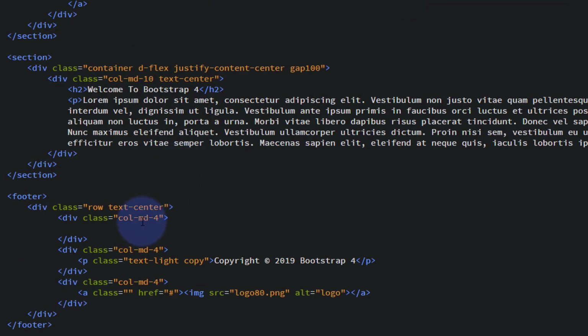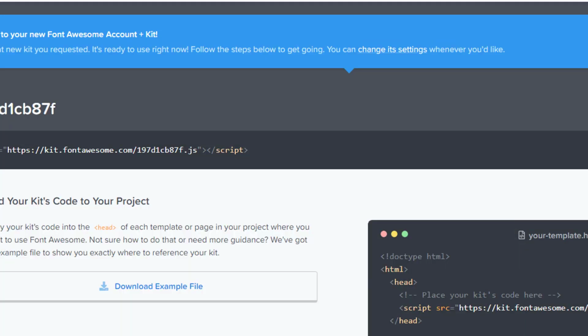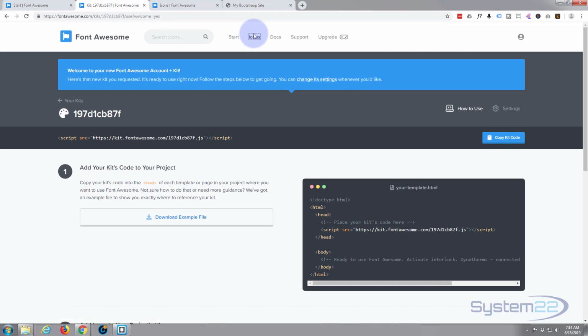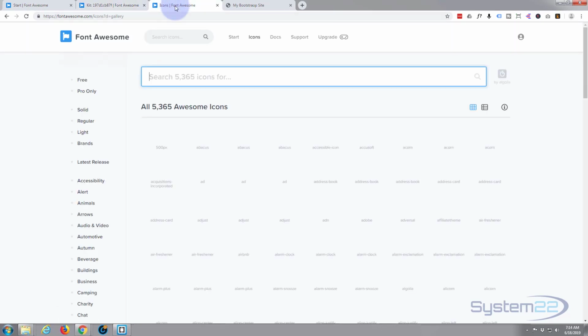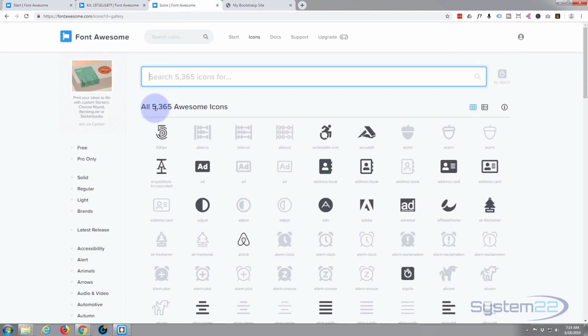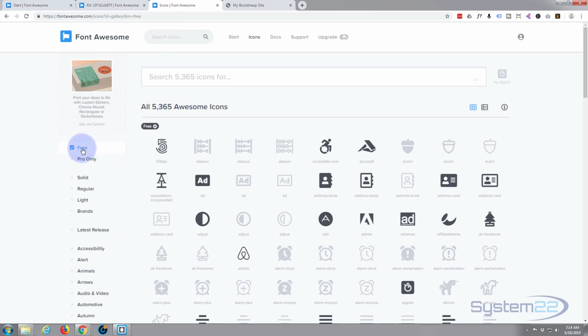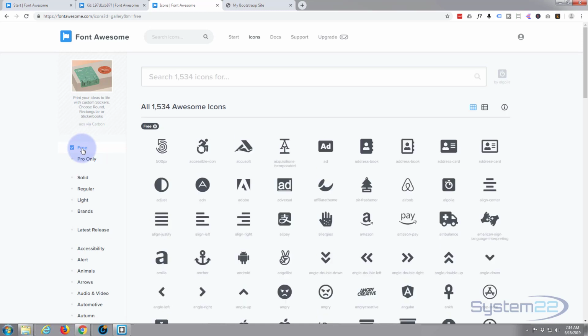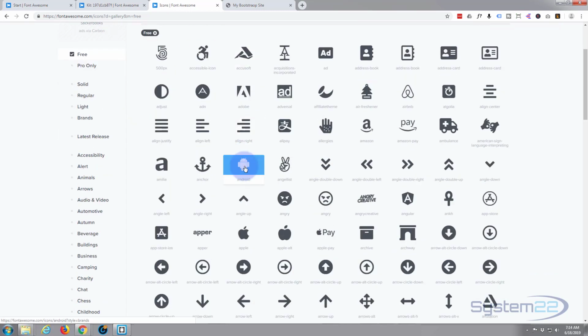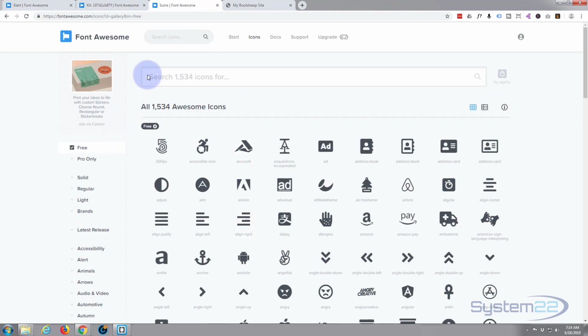Here's the blank column that we left. This is where we want to put them. So let's go back to the Font Awesome site and click on the icons. As you can see, the pro version's got 5,365 icons. We're going to use the free version. Everything we're doing today is absolutely free and unpaid. And for the free version, you've got 1,534 awesome icons. And there are some great icons here. There really are. But we want social media this morning.